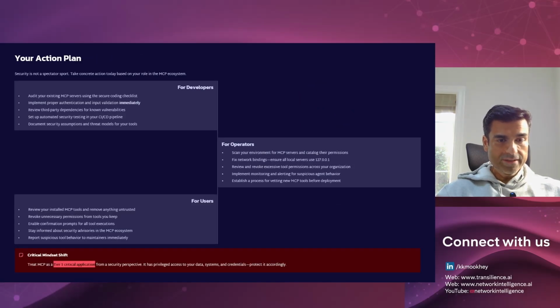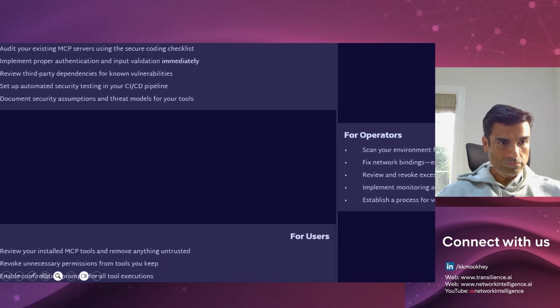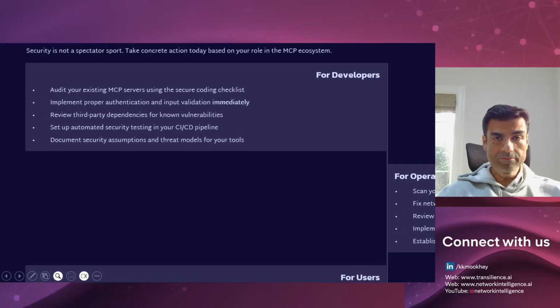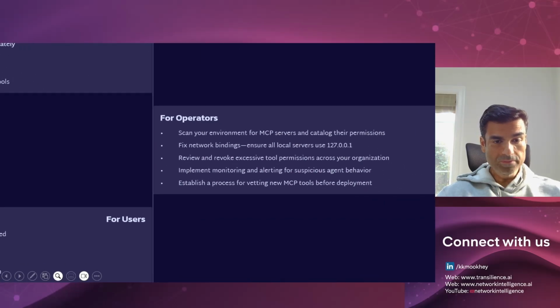So this is a detailed action plan. Audit all your existing MCP servers, run them through a secure coding tool, implement proper authentication and input validation for everything coming from the user, review third-party dependencies if you're using any, validate your supply chain, set up DevSecOps, automate your security testing in the CI/CD pipeline, and document security assumptions and threat models for your tools.